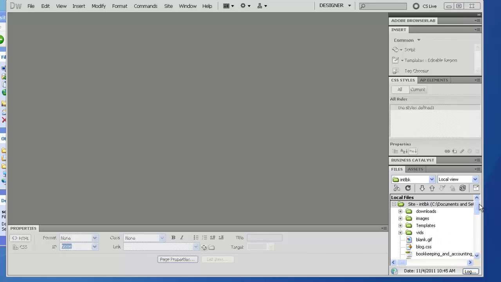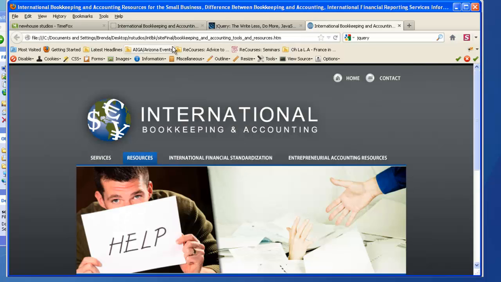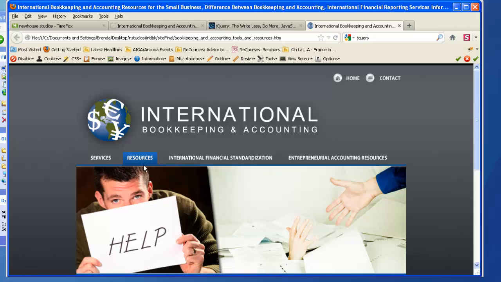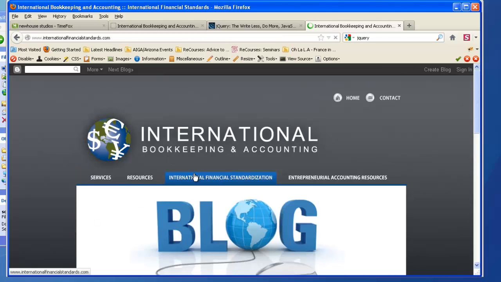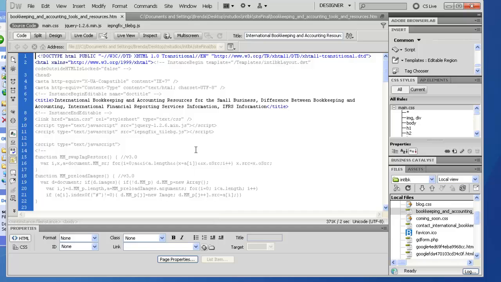So we're back over in the site that has this working. I'm just going to go through this again. It's the resources page. What's happening with this code is it makes this particular background image continue to show when we're on resources. So let's look.